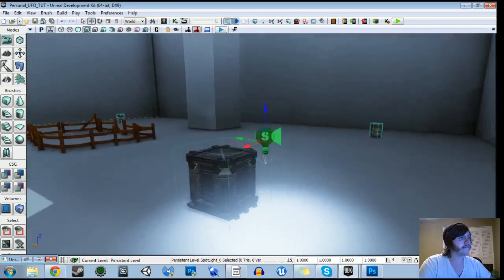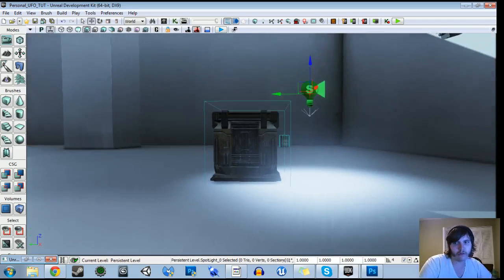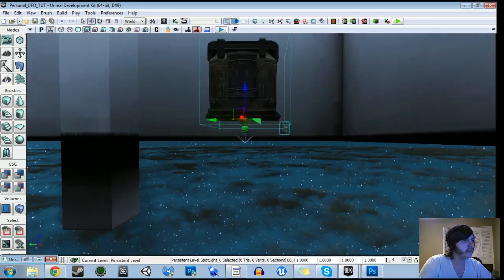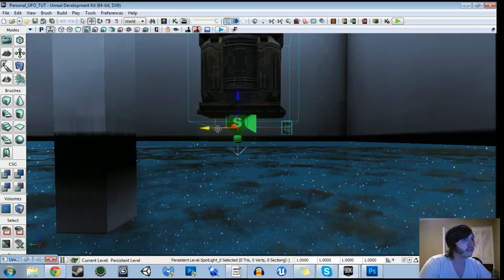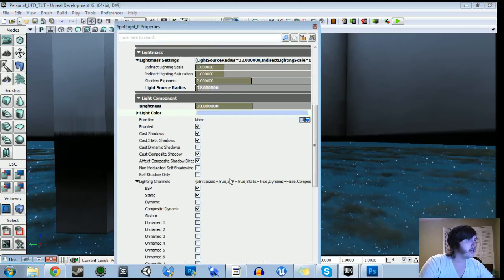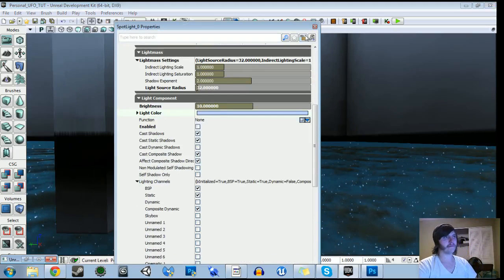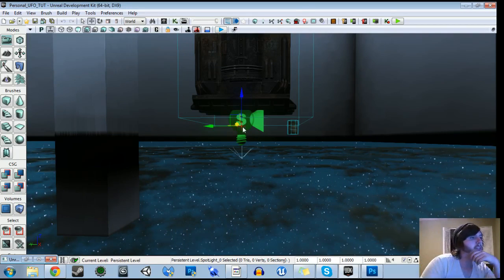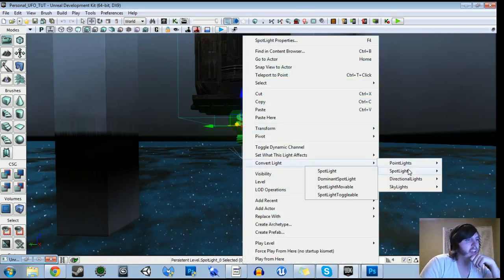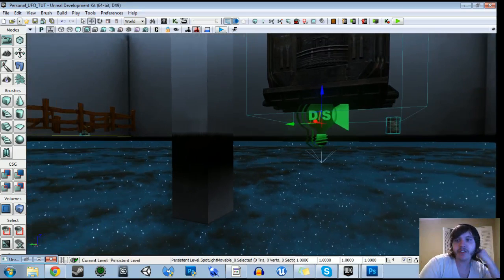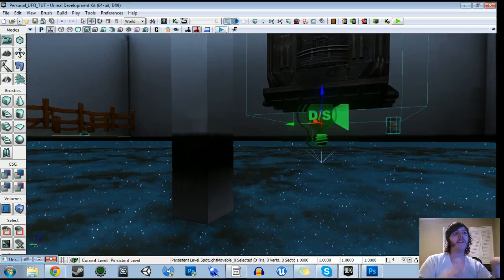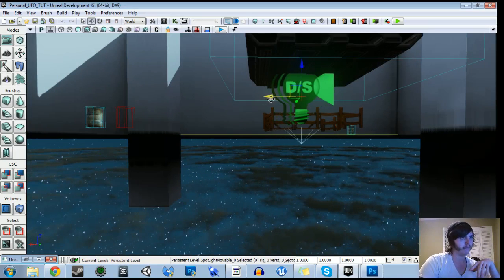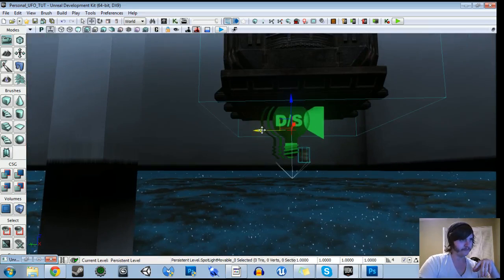Now we're going to manually place this light to be right underneath it. We're also going to go back to its properties. Under enabled, we're unchecking that just because we don't want it to be turned on. The last thing we need to do is convert it to a spotlight movable, because we're going to attach this light to the actual UFO, and we're going to toggle it on and off using Kismet. So do your best to center this up.